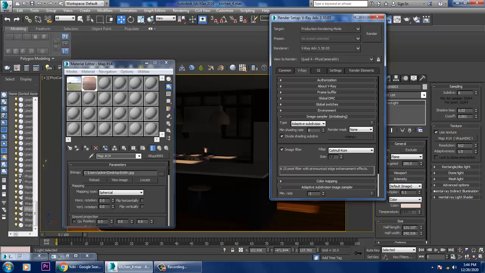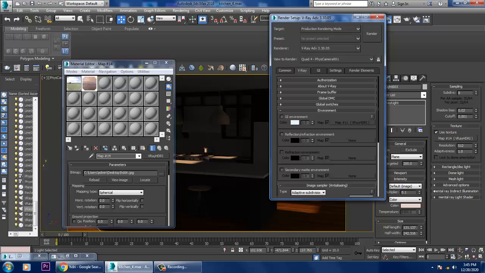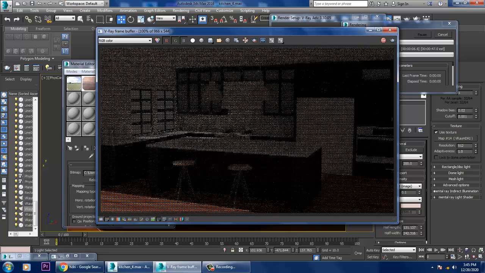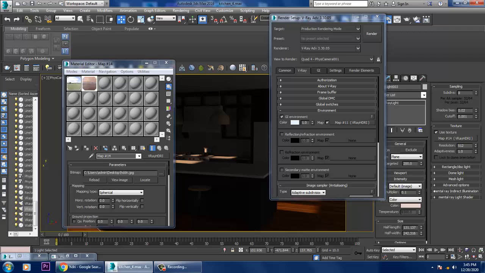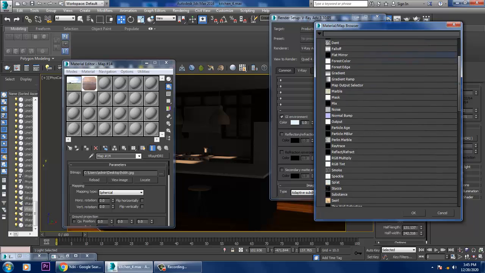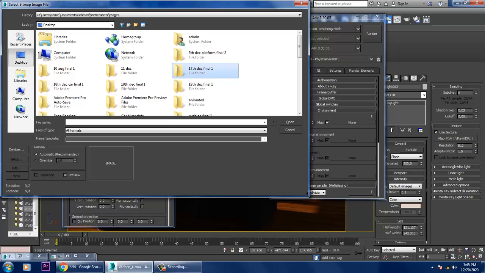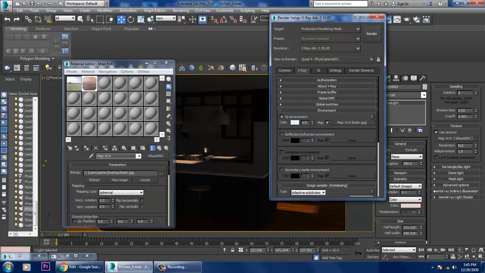Into the V-Ray, I have adjusted this filter as Catmull-Rom, and also I have not activated this GI. If you want, you can activate it. I can just clear it, and again I'll call the HDRI map, and let's render this and see how it looks.